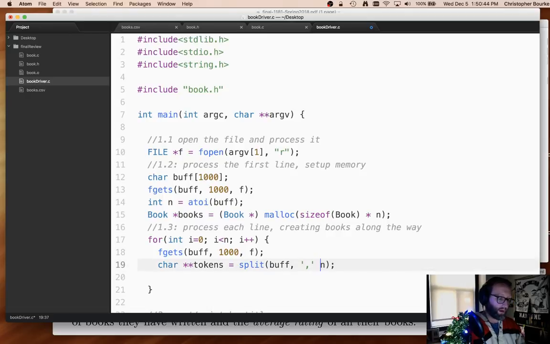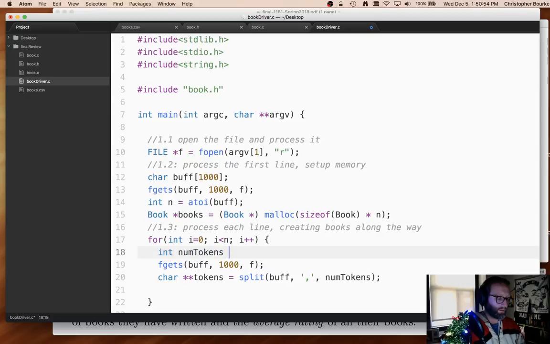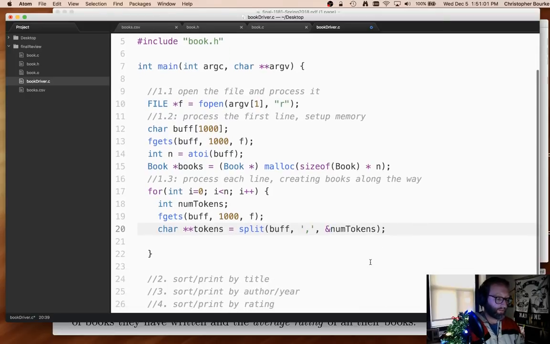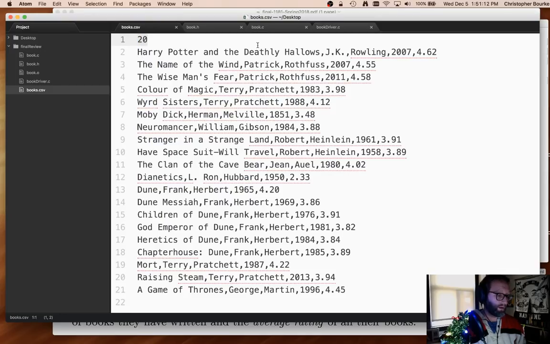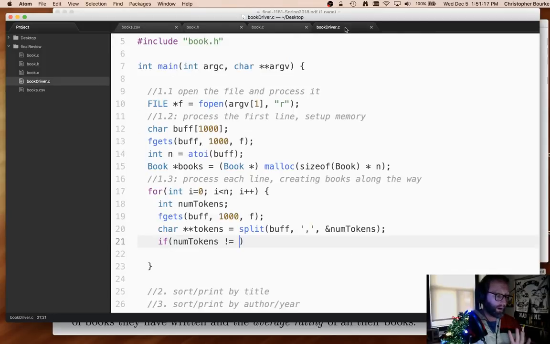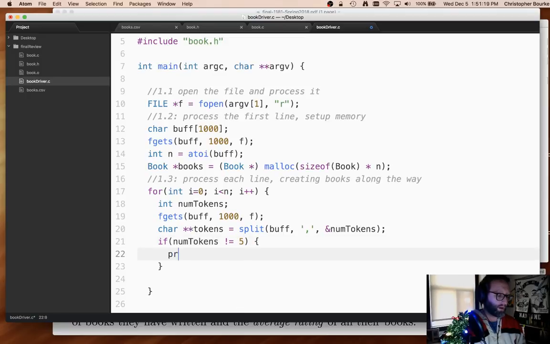And then we will need another integer here. We can't use n because we've already used it, but num_tokens, right? Let's say int num_tokens. Now to pass that by reference, we're going to have to pass in a memory address, so we put an ampersand in front of it. We can do some rudimentary error checking here. If num_tokens is not equal to, how many are we expecting again? We're expecting the title, first name, last name, year, and then rating.